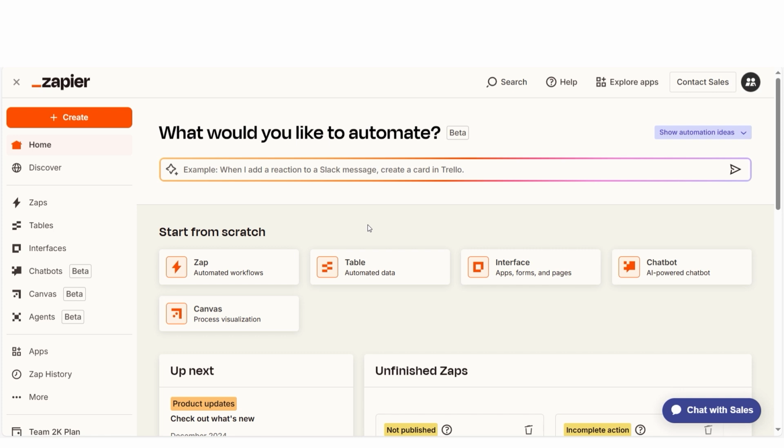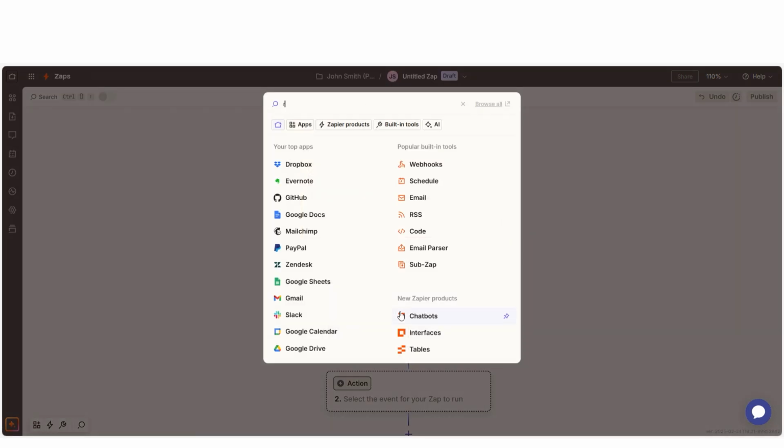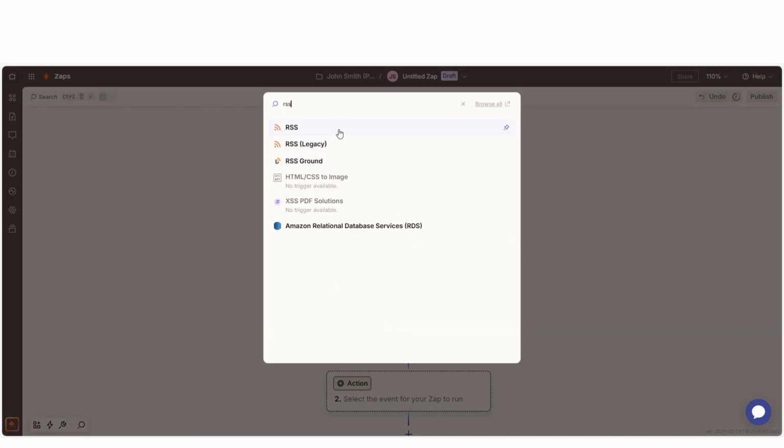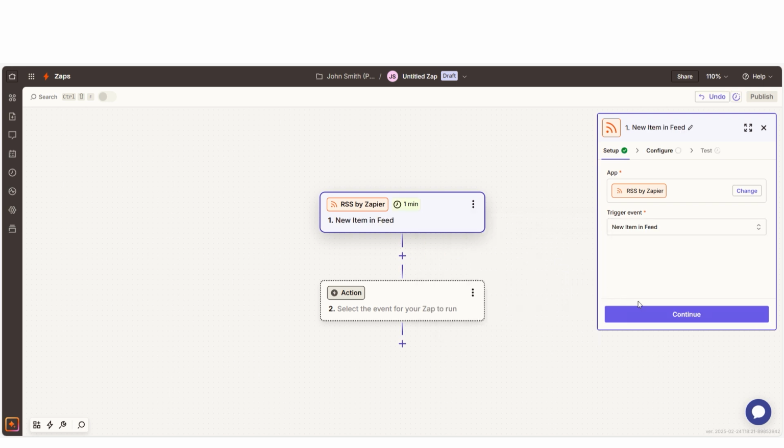Let's dive in. In order to get started with this workflow, I need to create a Zap by clicking the button on the left-hand side of the screen. I want to check for certain errors on my RSS feed. To do that, click the trigger button and type in RSS by Zapier. The trigger screen will then pop up. I should click New Item in my feed as my event and then click Continue.